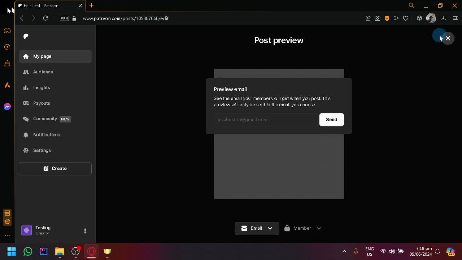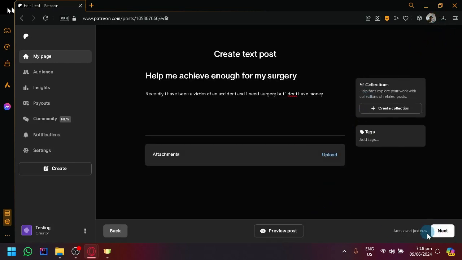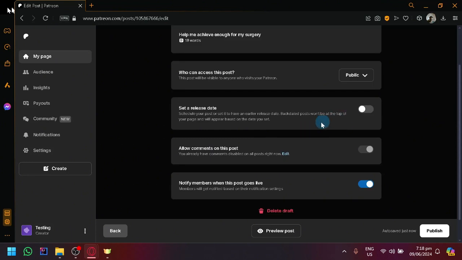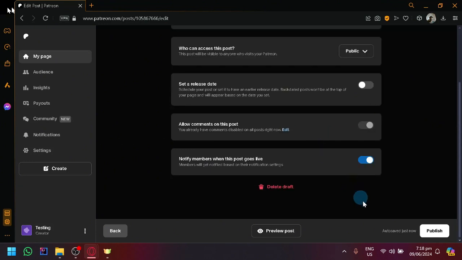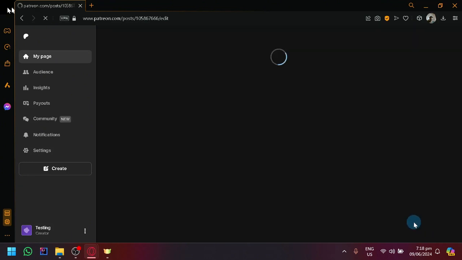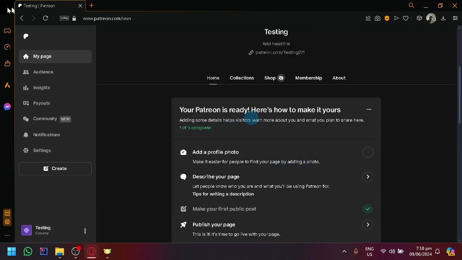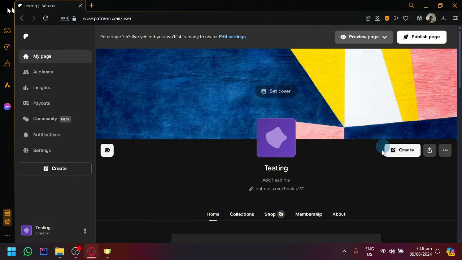So over here, we're simply going to click on next. And as you can see here, publishing options, who can access this post. You have public, set the release date, all of those things. Let's simply click on publish right now. And we will be able to see it, as you can see here on our page.